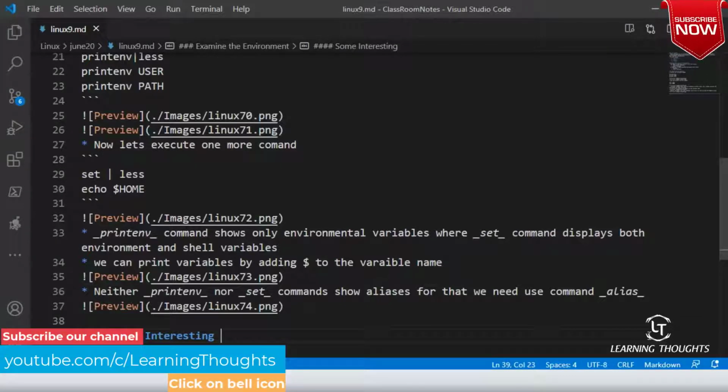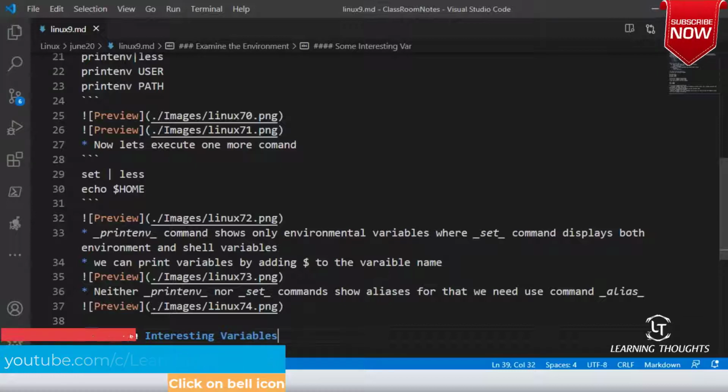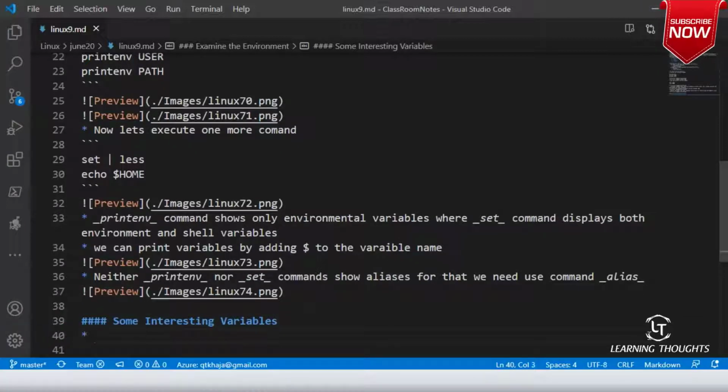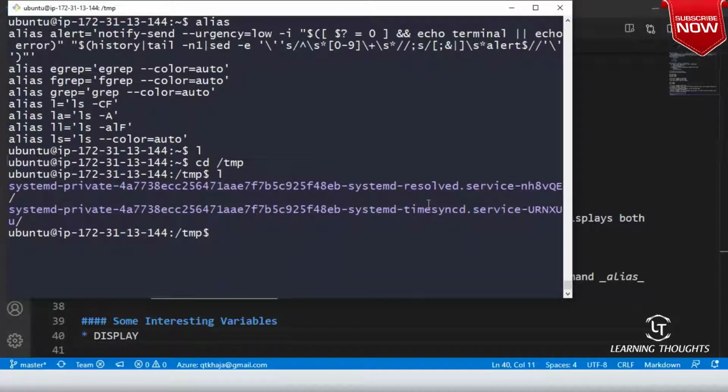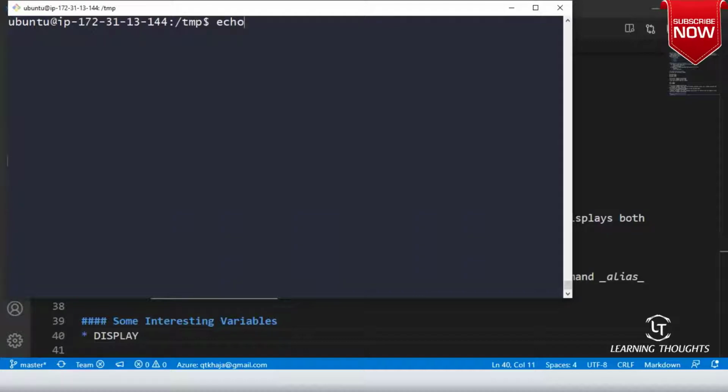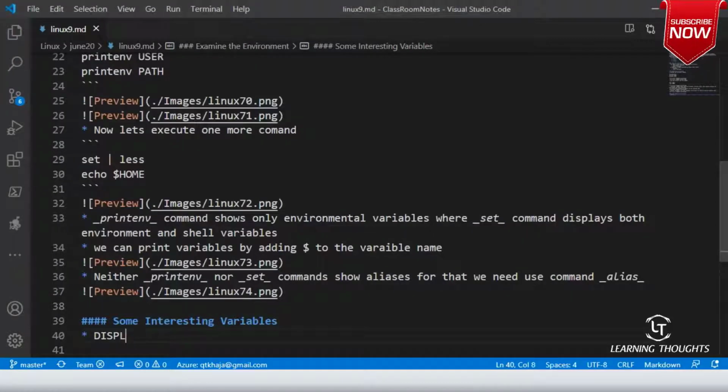Interesting variables. The first variable I'm trying to speak about is DISPLAY. This comes into play when you have your visual Linux open, for example if you are running UI based Linux. So echo dollar DISPLAY, we will not have anything over here. But if you try the same thing on visual commands, then it would be interesting. So I'll not be writing that.